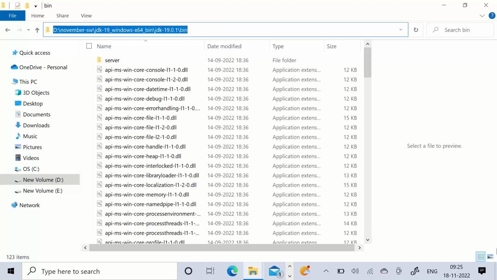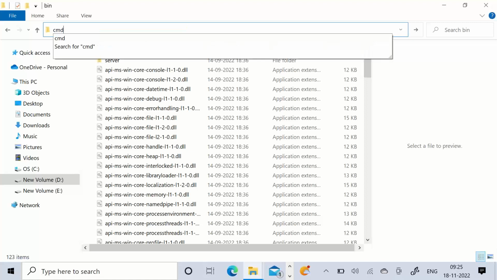Alt D. Select the address bar. To open a command prompt, you need to type CMD. Before typing CMD, copy the current address bar, whatever is selected. First and foremost, copy the address bar with Control C. Now type CMD and press enter.